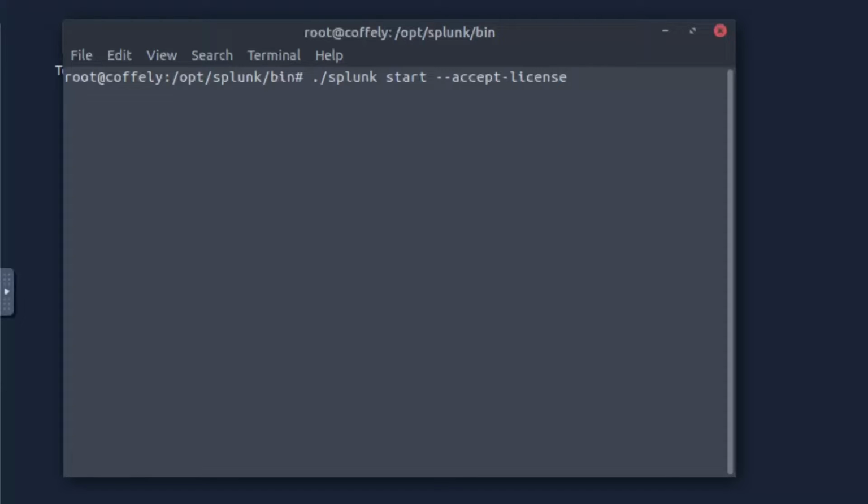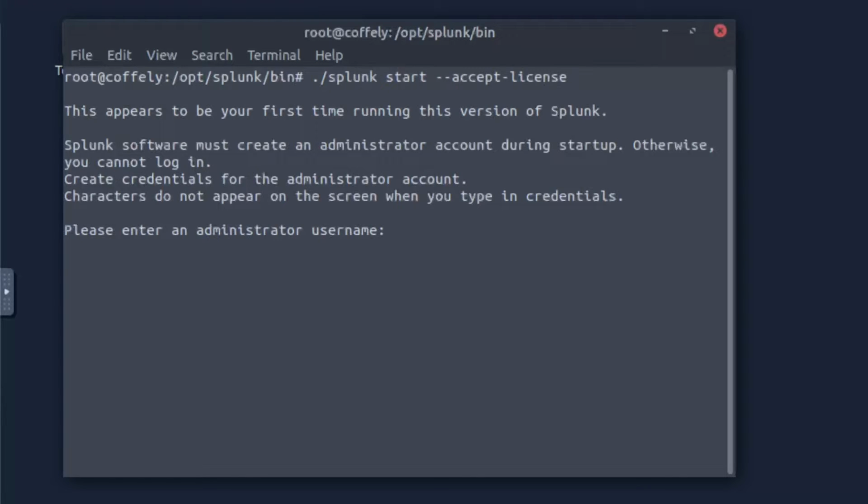So ./ is the way that you can run any executable or any script inside of Linux. And then the command after that is start, which I would presume is just one of the inherent commands that runs with this particular executable. And then we're going to do accept license because we just want to accept the license and move forward with it. So now we want to create our administrator username and password.